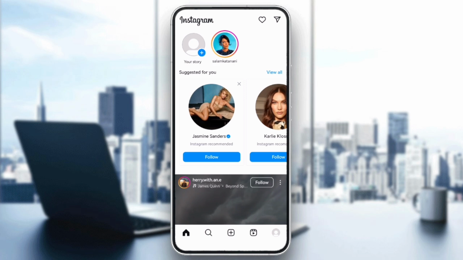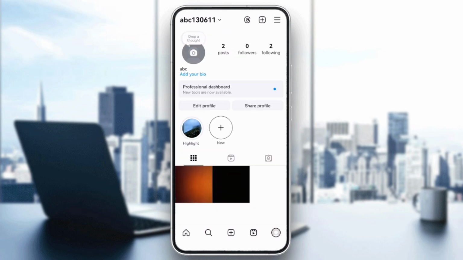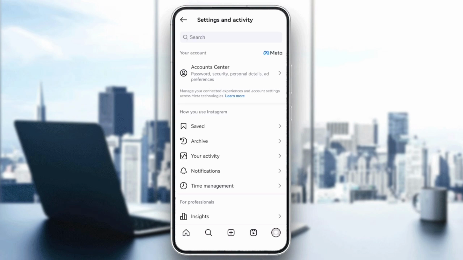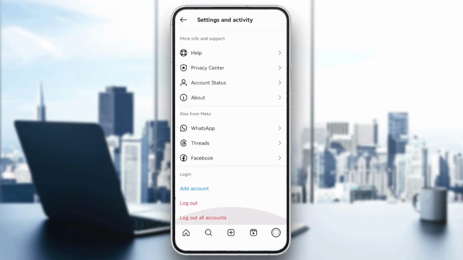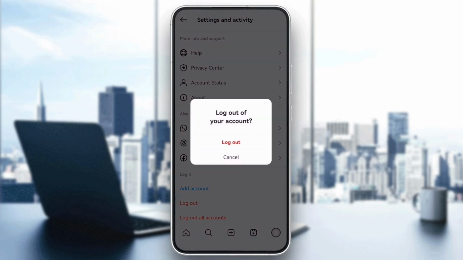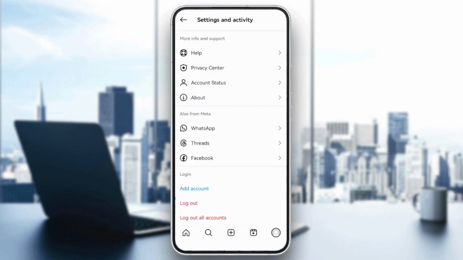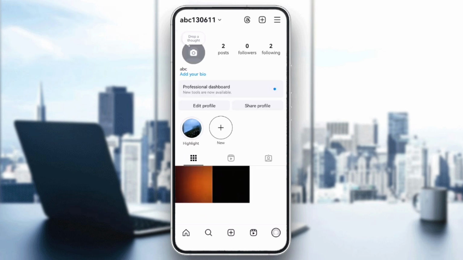Next, try logging out of your account by going to your profile, settings, scrolling down to log out, and then logging back in. This can sometimes refresh the app and lift temporary blocks. And if you've been using any third-party apps or bots for automating likes or follows, stop using them immediately. Instagram can block accounts that use these tools.